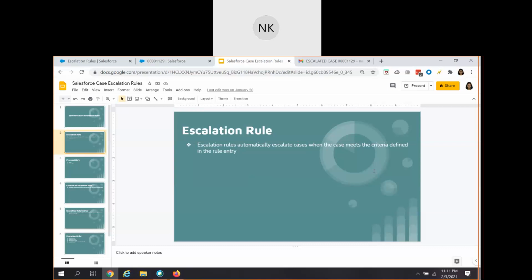There are certain prerequisites for case escalation rules. What are those? One is a queue. You need to have a queue. Second, you need to have a few email templates created already. That is, if you want to assign cases to a queue, then we need to create a queue beforehand. And if you want to send out an email notification when you escalate the case, then we have to create certain email templates. So these are the two prerequisites: queues and email templates.